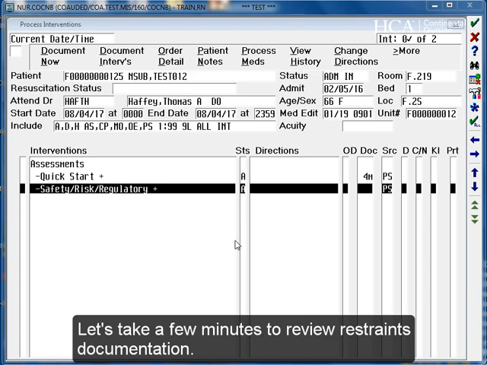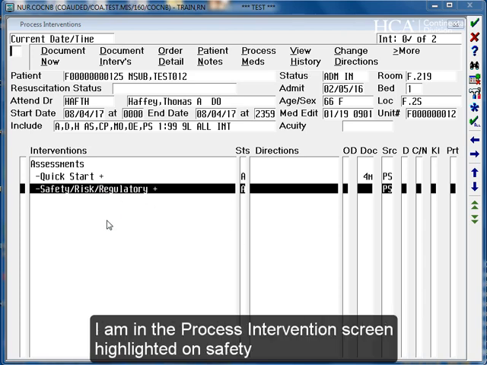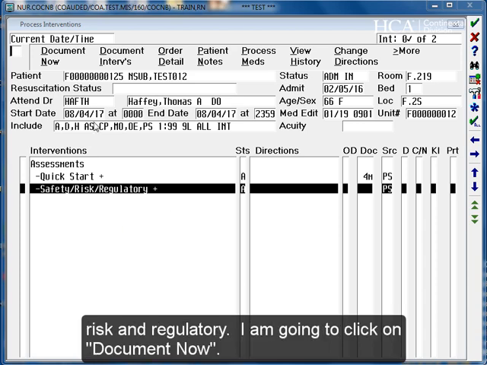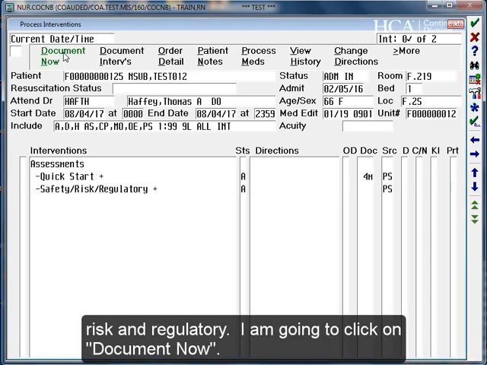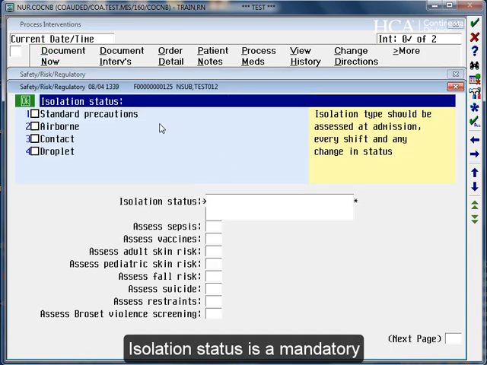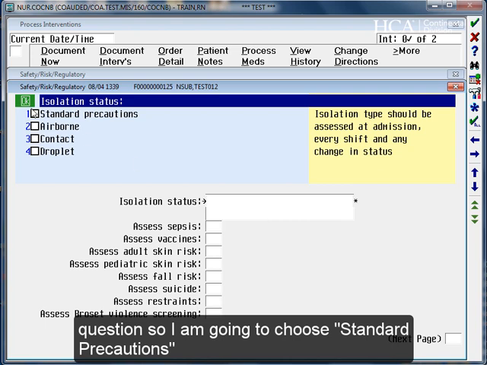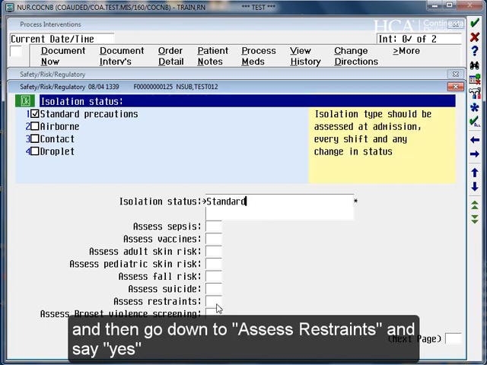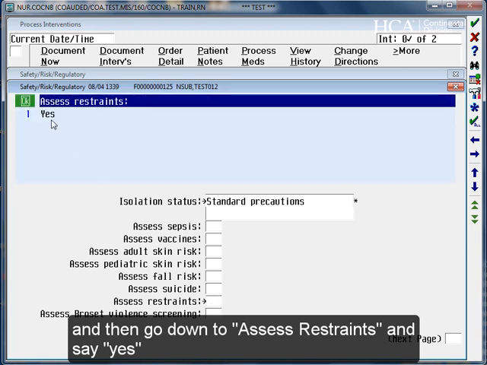Let's take a few minutes to review restraint documentation. I'm in the process intervention screen, highlighted on safety, risk, and regulatory. I'm going to click on document now. Isolation status is a mandatory question, so I'm going to choose standard precautions and then go down to assess restraints and say yes.